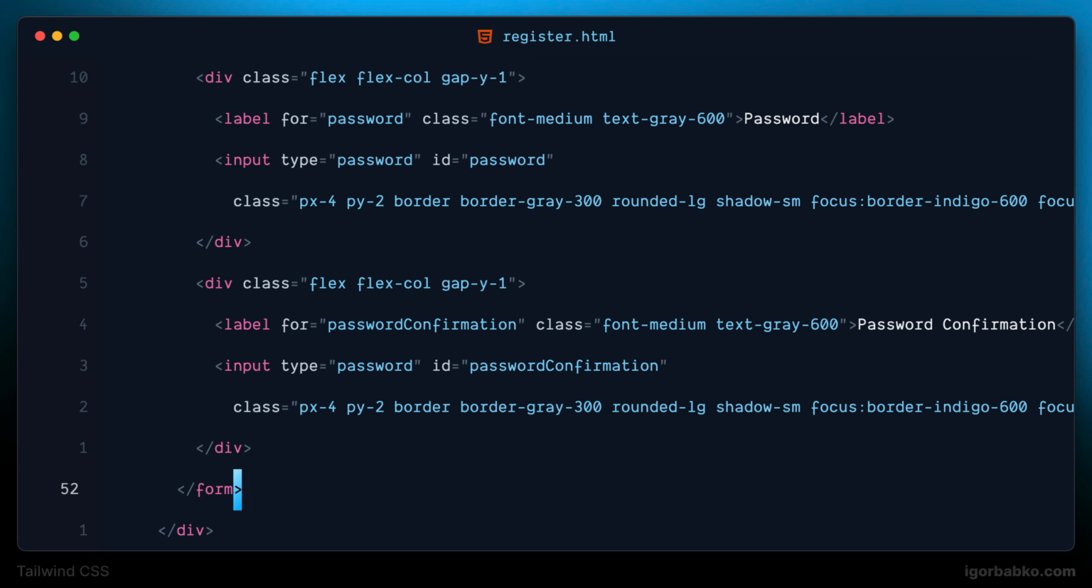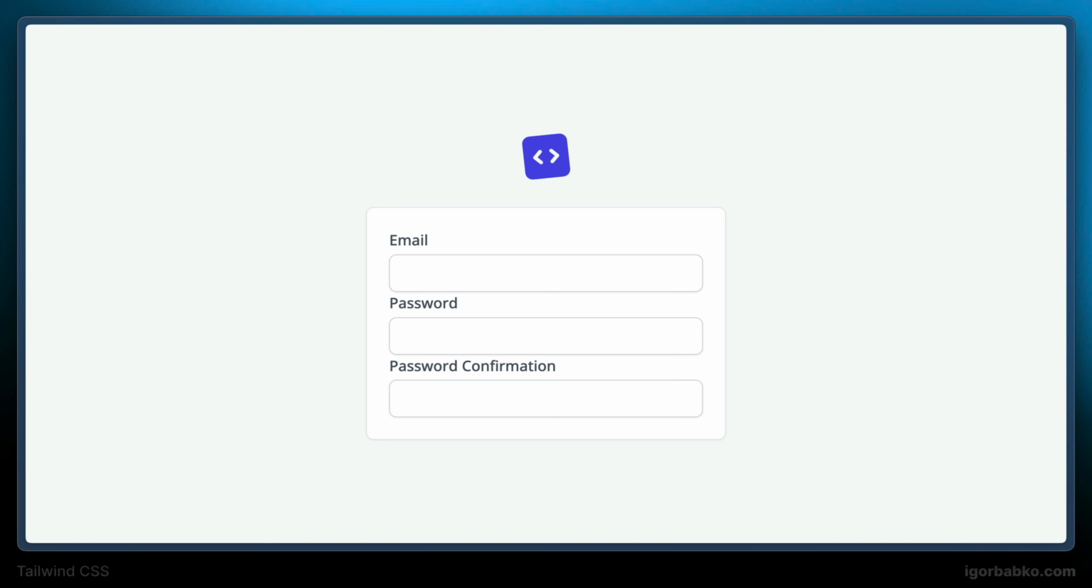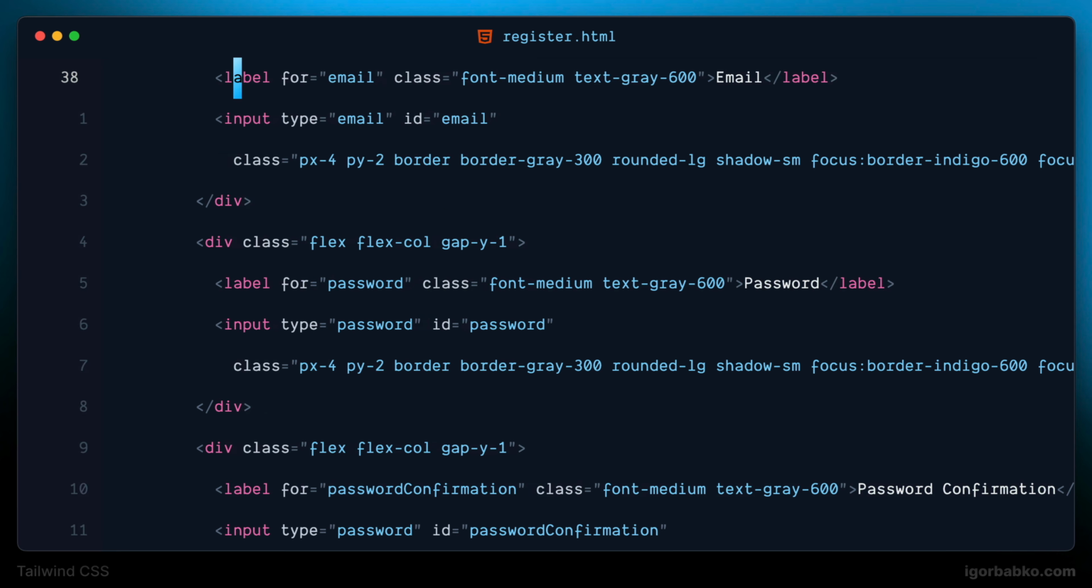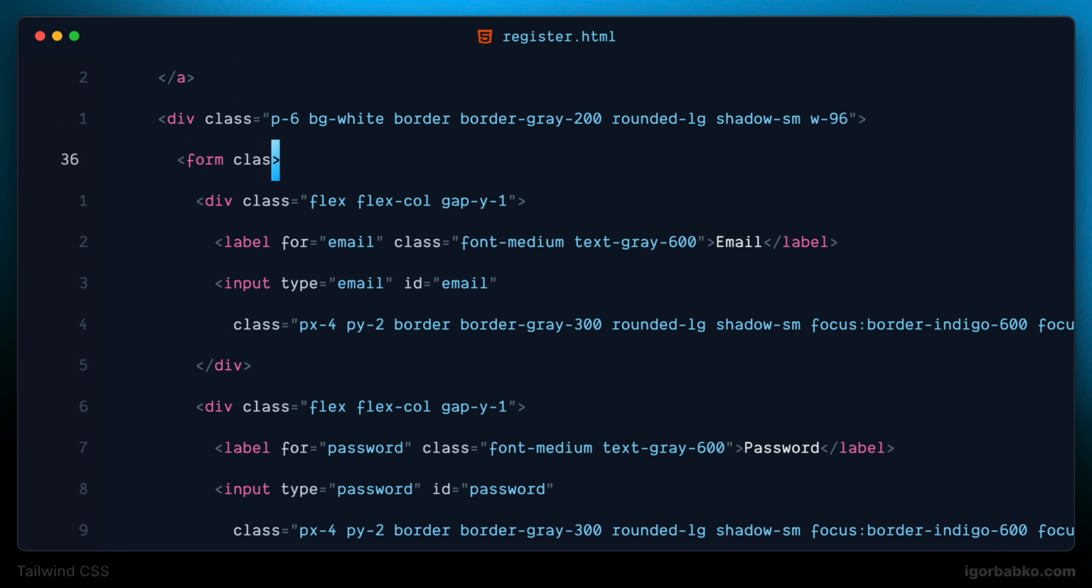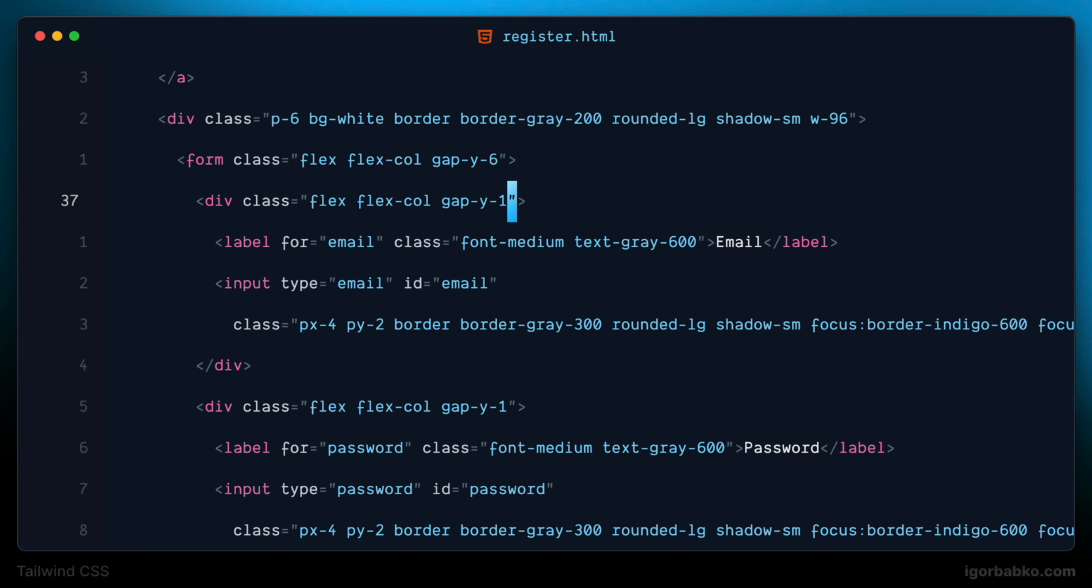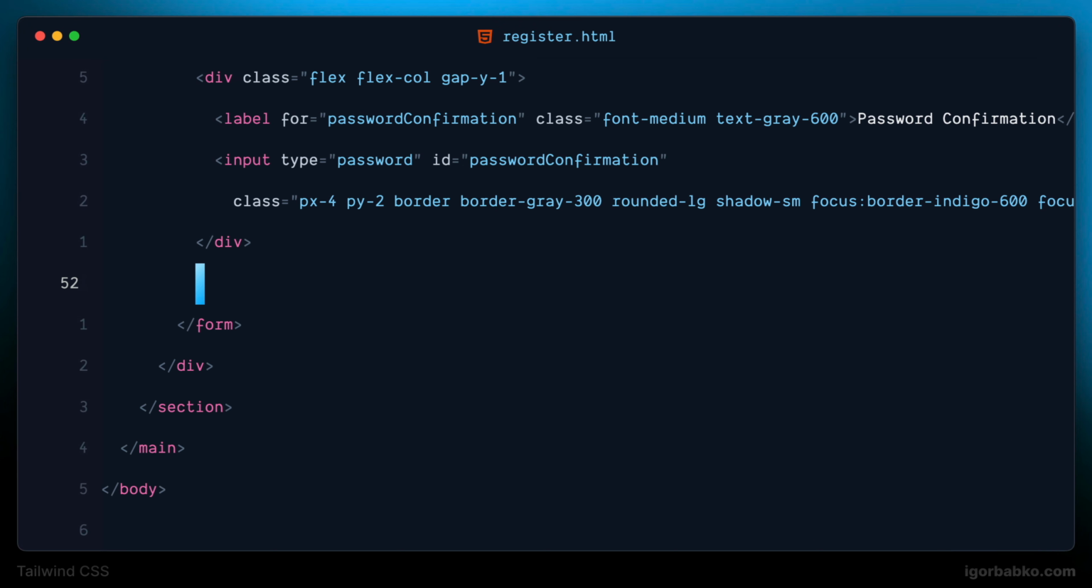Next one, this form is going to look much better once we increase the distance between every input field within this form. So let's make this form a flexible container where elements will be positioned vertically. And just to increase the distance between every input field, I'm specifying class gap-y-6. And there are a couple of elements that are still missing from this page. First of them is the sign up button. So let's add markup for this button right here.